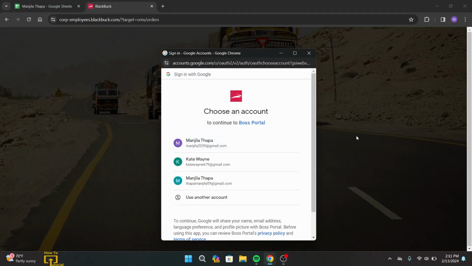Now, in order to log in, you have to select your Google account. So select your Google account. After that, you have to enter your password, and once you do that, you will be logged into BLACKBUCK employee account.